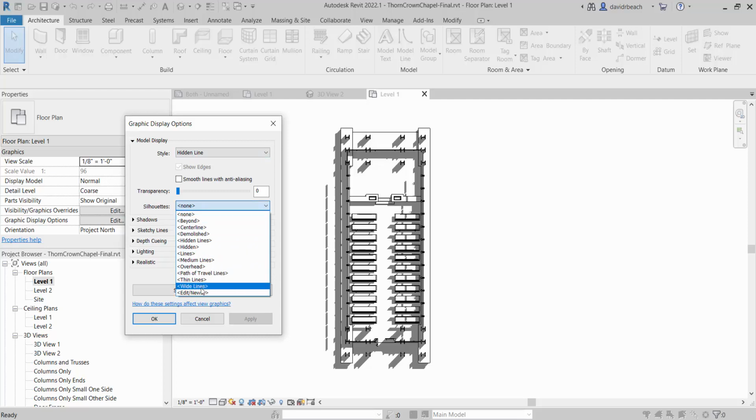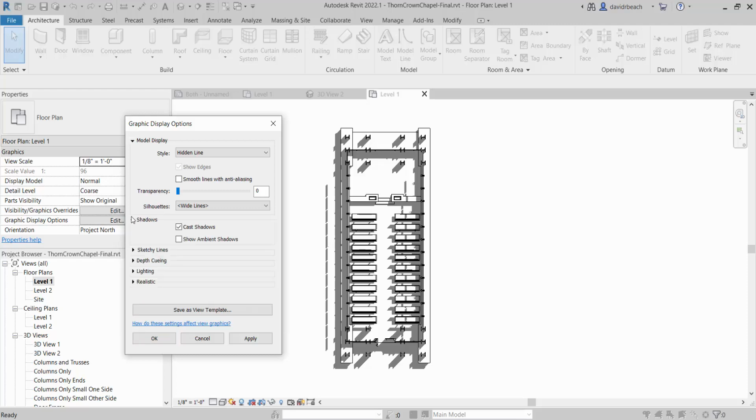I'm always going to turn silhouettes to wide. It's not going to matter a lot on my floor plans. It's going to matter dramatically on elevation, so we'll cover that again. But a silhouette, again, is your edge. Setting it to wide is going to vary your line weights a little bit more aggressively than your default drawing, so it's going to look a lot nicer.